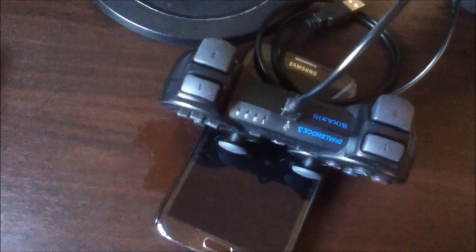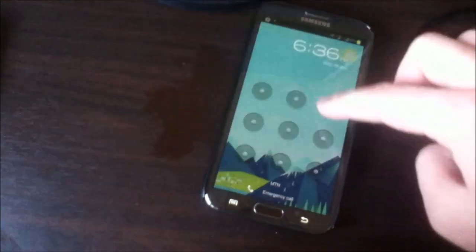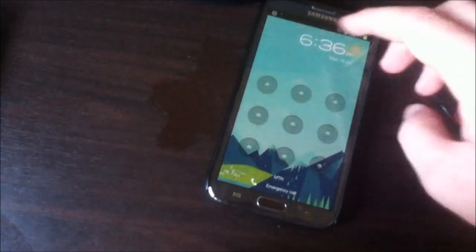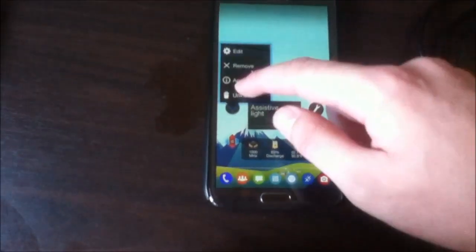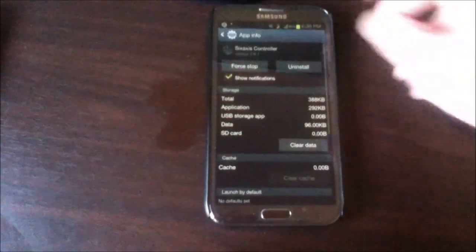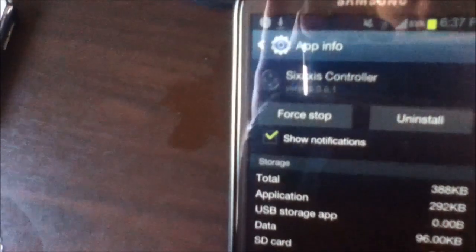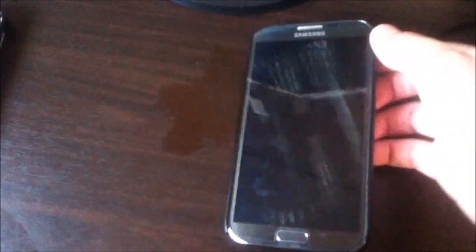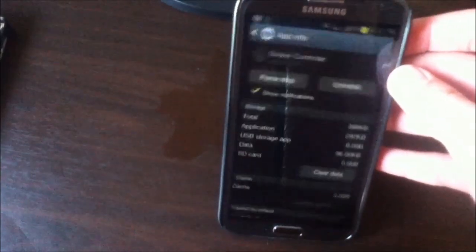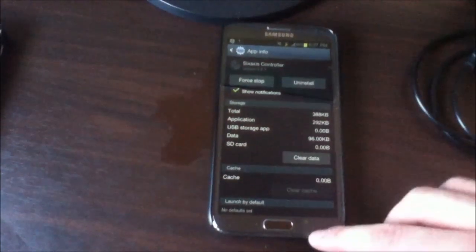But you're going to need to download an app from the Google Play Store called Sixaxis, so you can pair your PlayStation 3 controller with your phone. Now this app is paid, but it is worth buying. So here you go, here's the app name, Sixaxis Controller. I'll post the link in the description down there if you want to check it out.